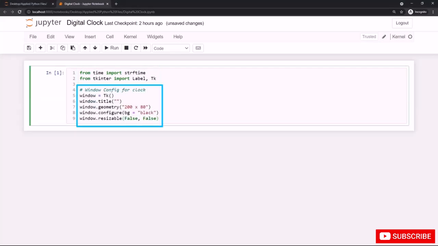By using these methods, we created our empty window here for the digital clock. You can see the Tk function creates an empty window first, and we stored that function inside a variable called window. Try to put any descriptive name. You can rename that window with any name you wish instead of window. Tk, we call that function with empty parentheses, and we assign it to the variable called window.